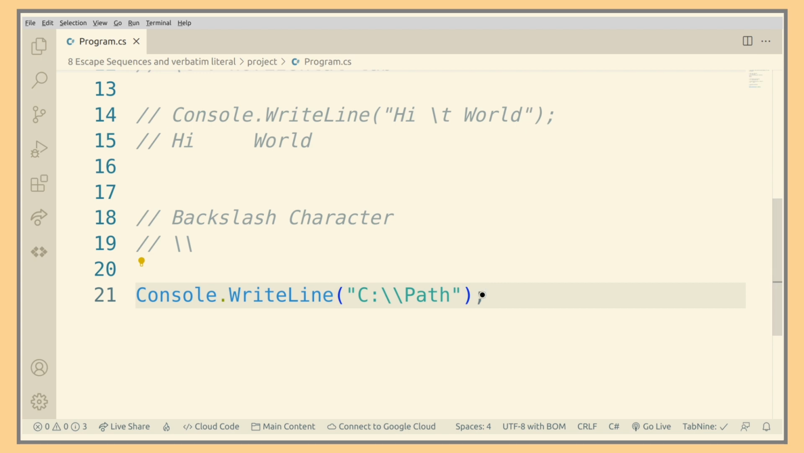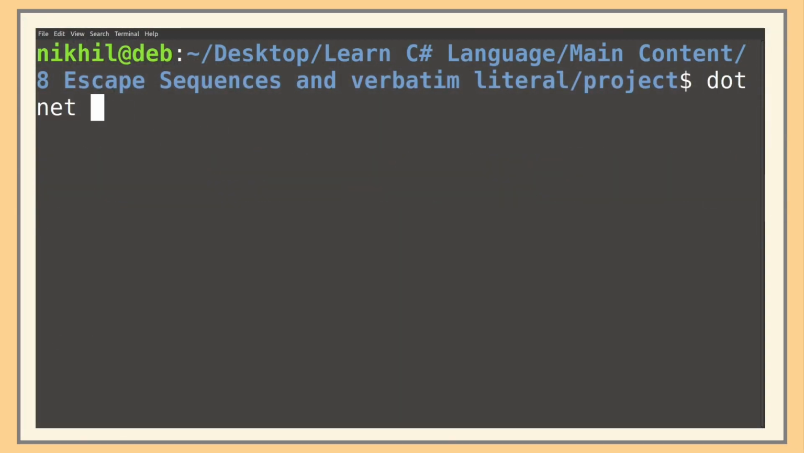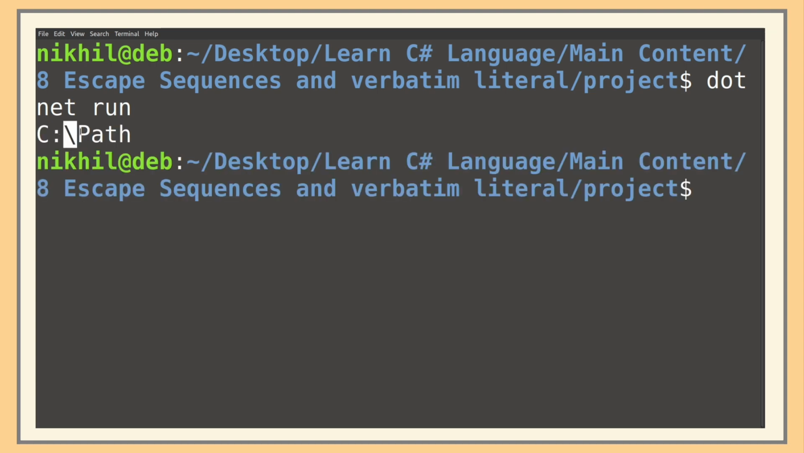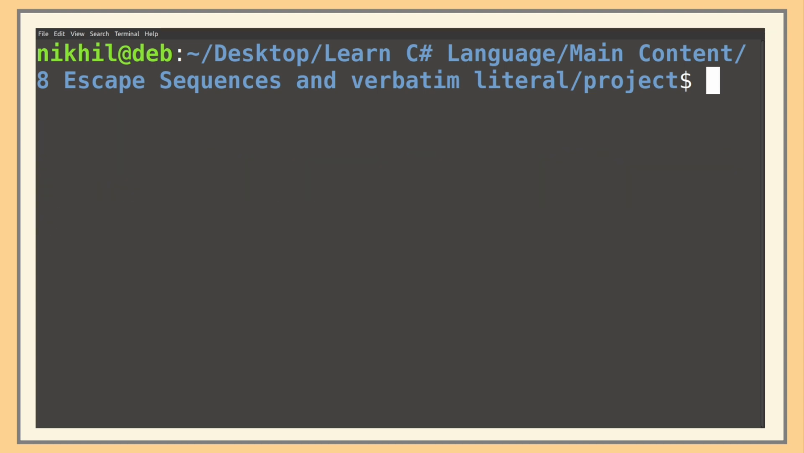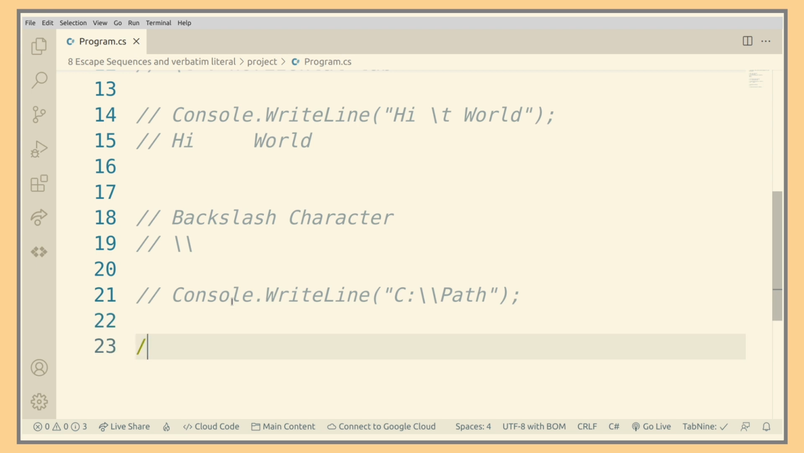We will run this program on the terminal. So go to the terminal and run dotnet run. Now here you can see only one backslash is there. Now we will go to our Visual Studio Code and let's see other escape sequences.